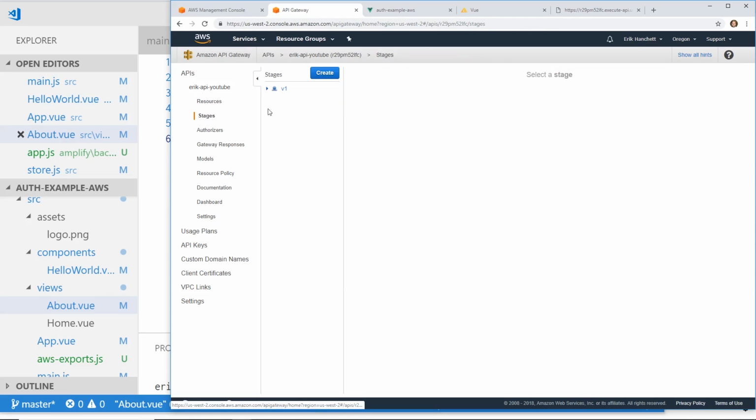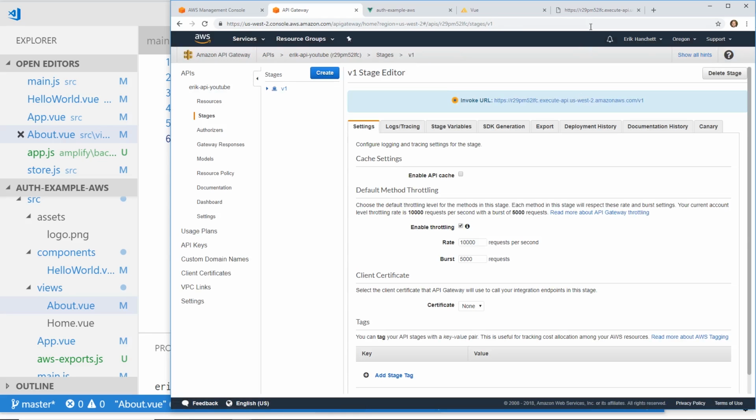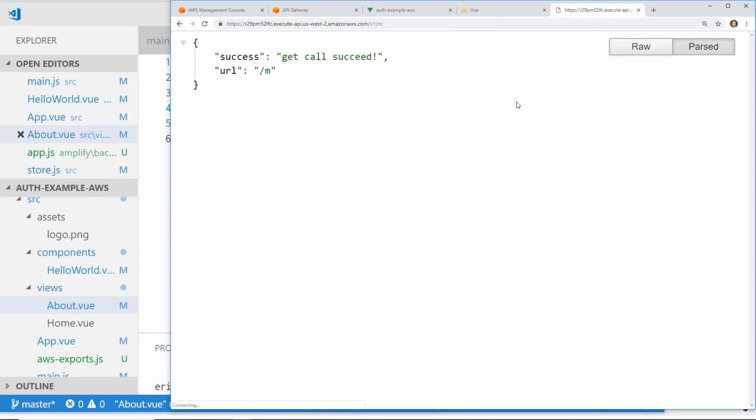It's all authorized. And just to make sure things are okay, I'm going to actually deploy it. So I'm going to do deploy API. All right. So everything's deployed. So now here, if I refresh it, it gives me unauthorized. So I'm no longer authorized to get it unless I send the Cognito token.